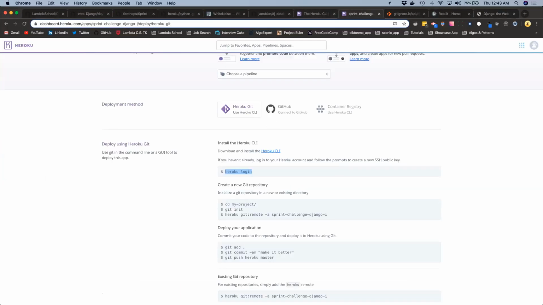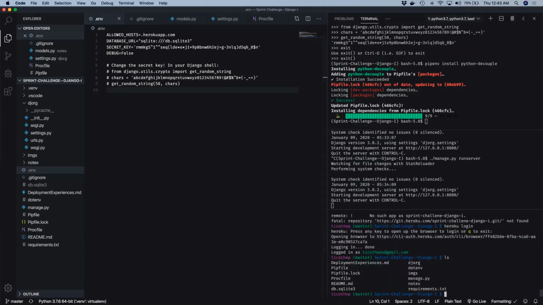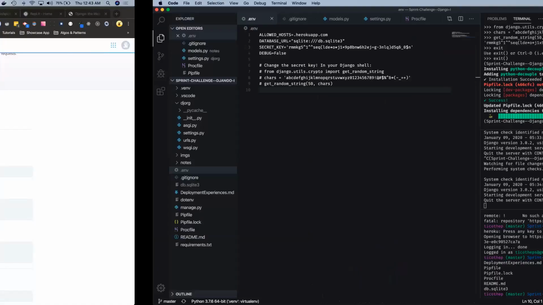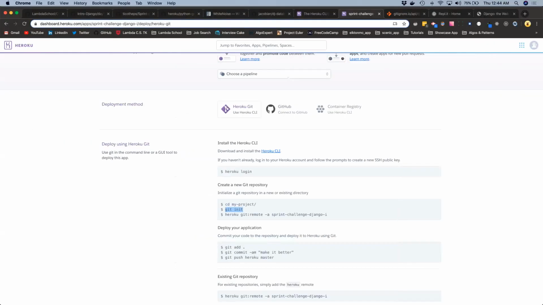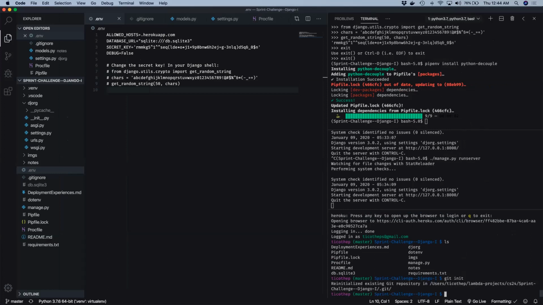Now we're gonna go to the next one. Let's do this, git init, and see what happens. Oh, we have to CD into the project. CD into the project first. So we'll CD. Well, this is the project actually, huh? Let's do a git init. There you go.